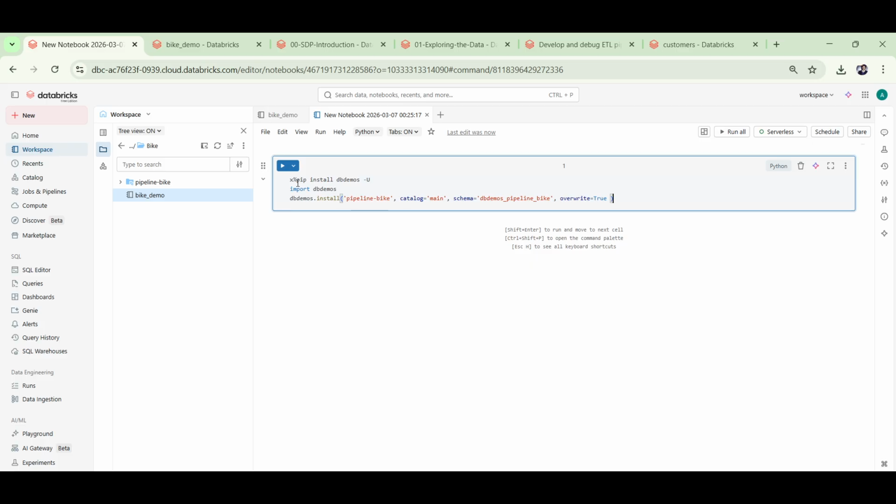So you install it into your notebook, and then you import the demo. From that demo, because there's a list of demos within it, we are taking this pipeline bike. This is the one we are taking, and we are going to see how it has been used to construct the pipeline. That's the key part here. We are going to install the data in the catalog main and the schema dbdemos_pipeline_bike, which I'm going to show here.